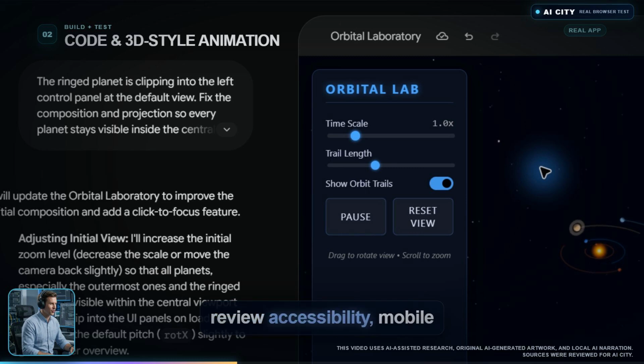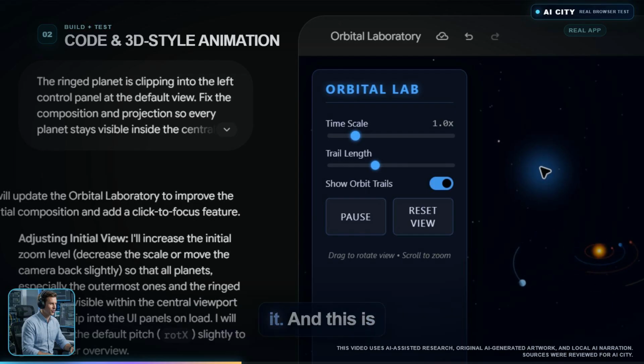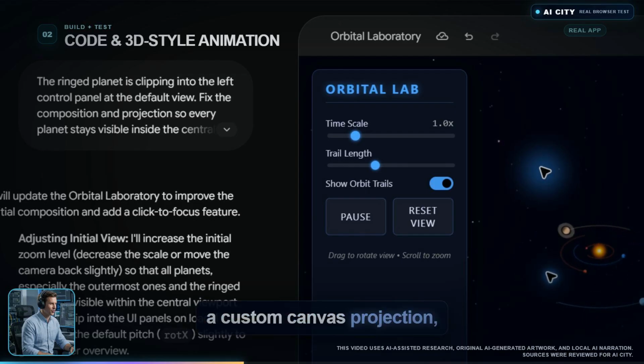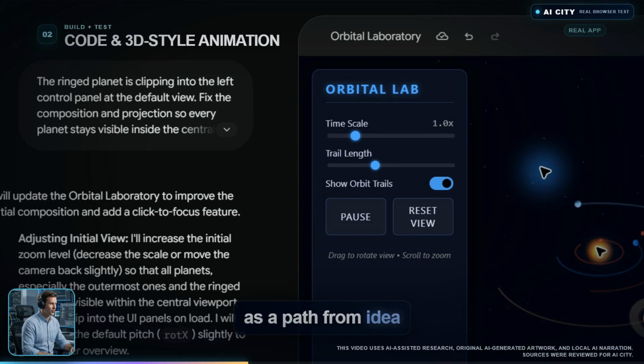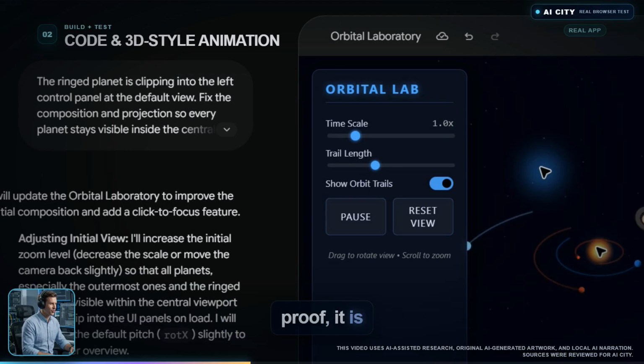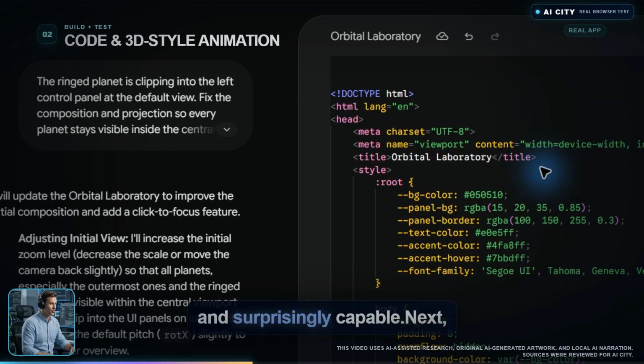I would still review accessibility, mobile behavior, performance, and the full source before shipping it. And this is a custom canvas projection, not a production physics engine. But as a path from idea to working interactive proof, it is fast, visual, and surprisingly capable.